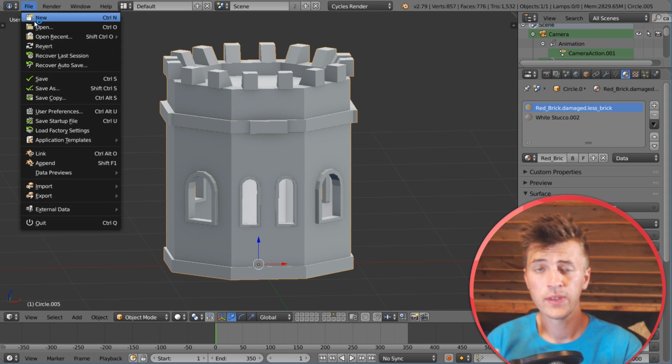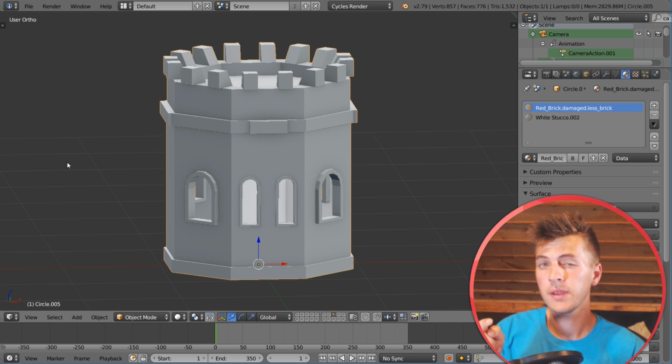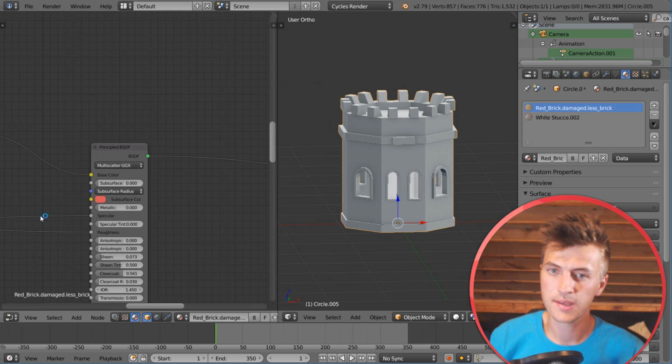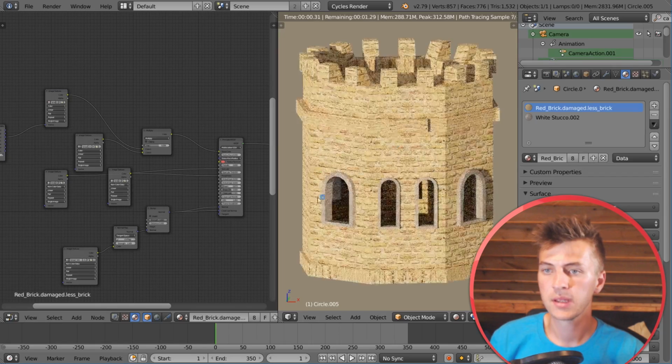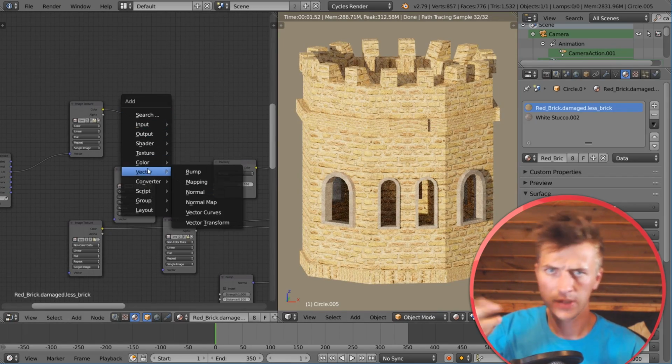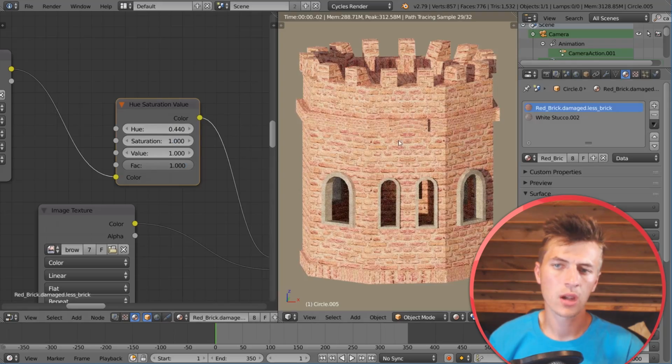And now that we have the assets distributed across our scene, I'm going to enable Node Wrangler in the add-ons and start adding in some more details to our materials. So to do this, I'm starting with the basic rock texture or brick texture that you saw me put together earlier, and just tweaking the texture's color a little bit with the hue saturation value node.